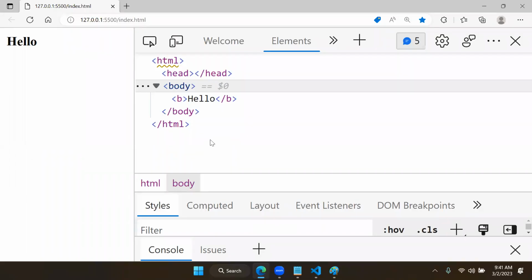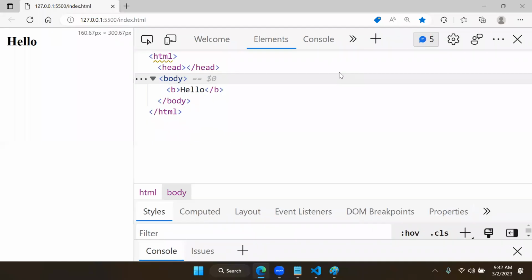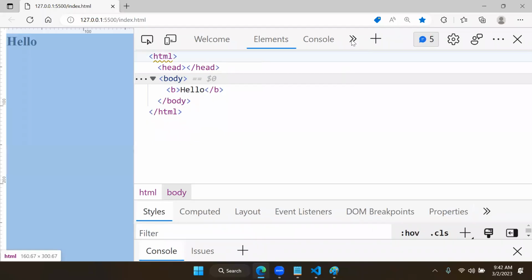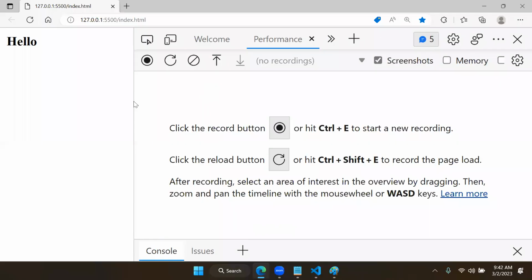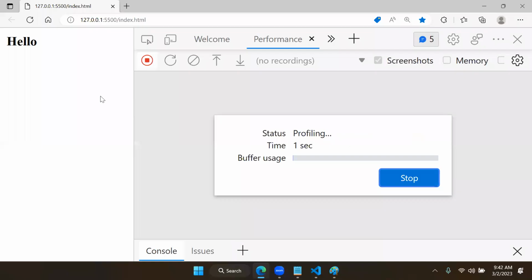You can do one more thing. Go to the settings, you will see more options. In these options, go to performance. Currently, you can see Elements and Console. I selected Performance. Performance opens like this. Now here, click the record button. When you click the record button, it starts recording your activities.